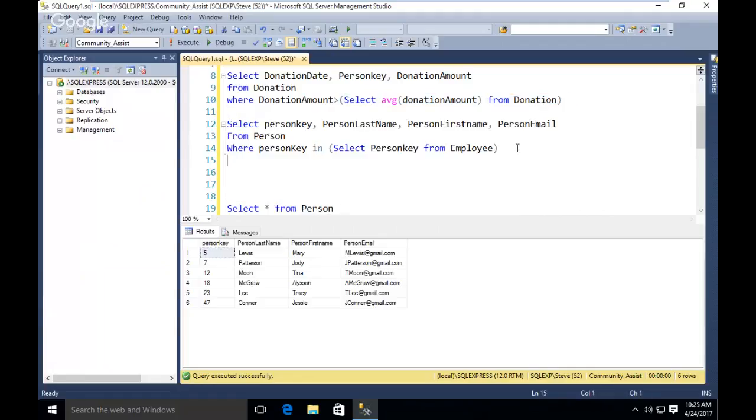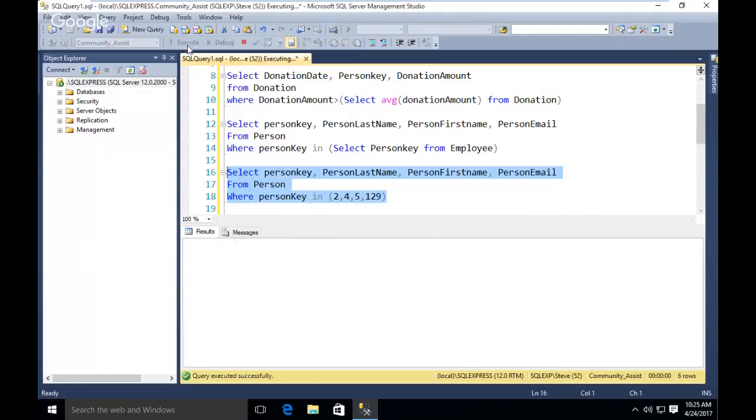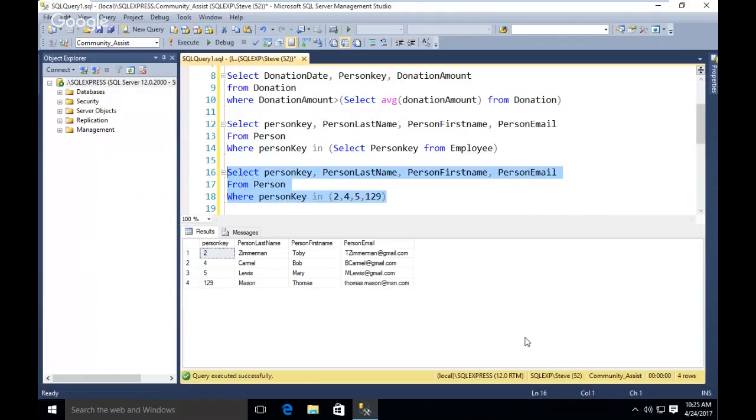I will show you, in will also work like if I were to, I'm just going to copy this. And instead of a subquery in here, if I were to do just a series of numbers, let's say 5, it would also work. So it matched those numbers, right? So in works on any set, and the subquery can return a set.